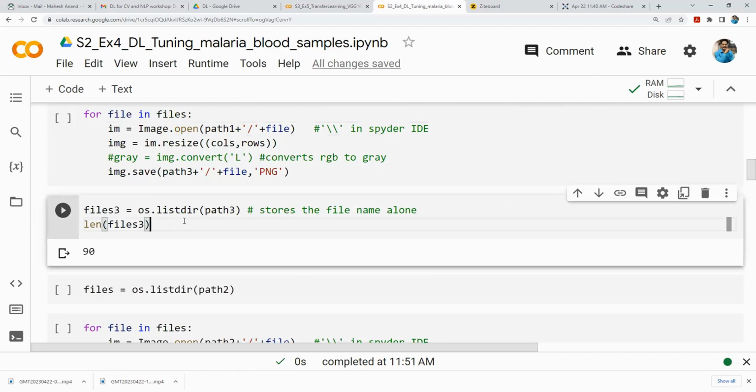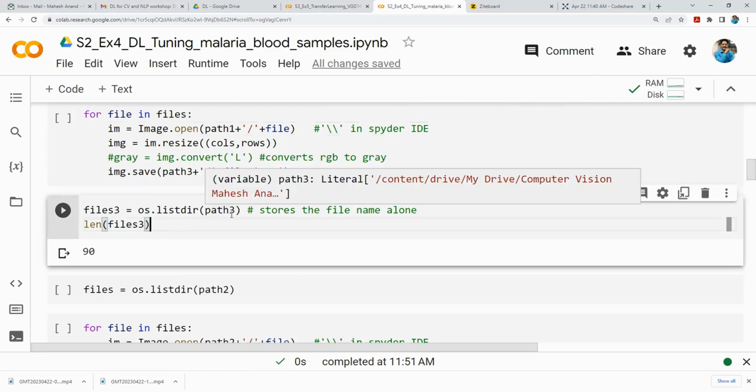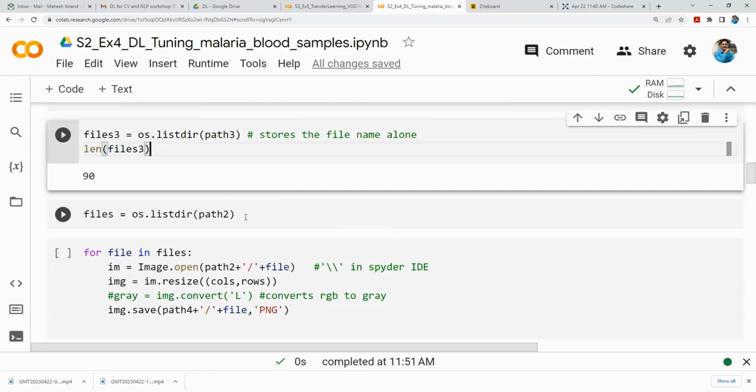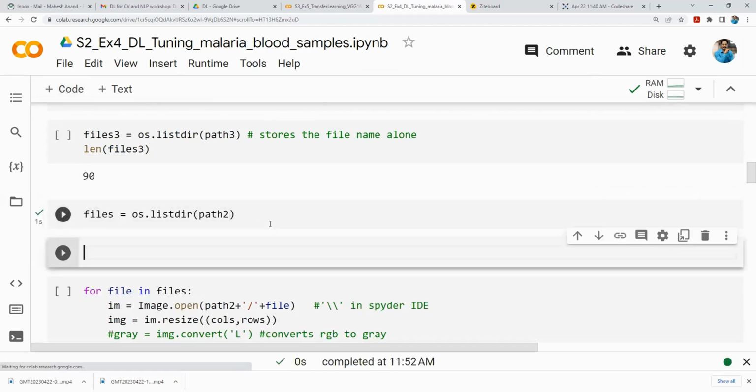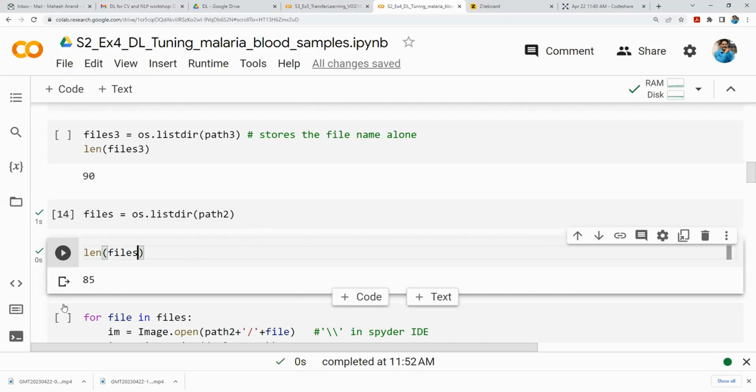Now my os.listdir is referring to path3. Sorry, path2. os.listdir(path2). Now files. Now if I check the length of files, who is in path2? The second class, right? In class 1, I have got 90 images. In class 2, I have got 85 images. So when I check the length of the files, you can see 85 images.